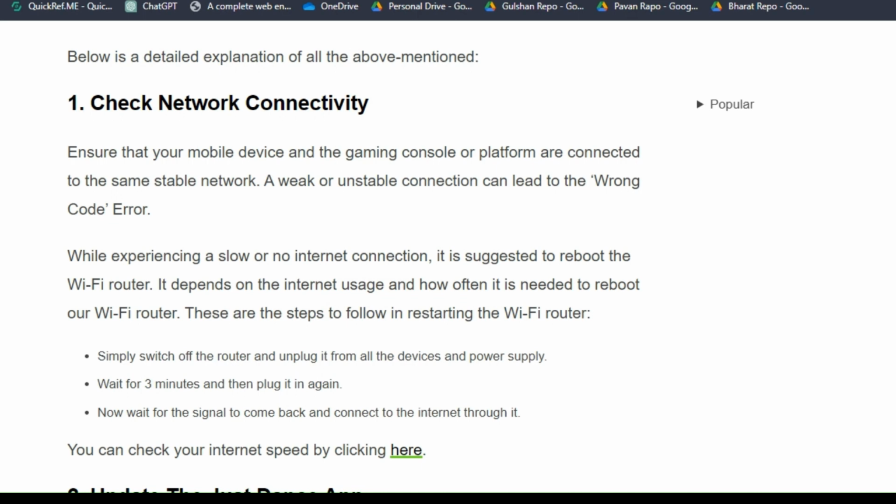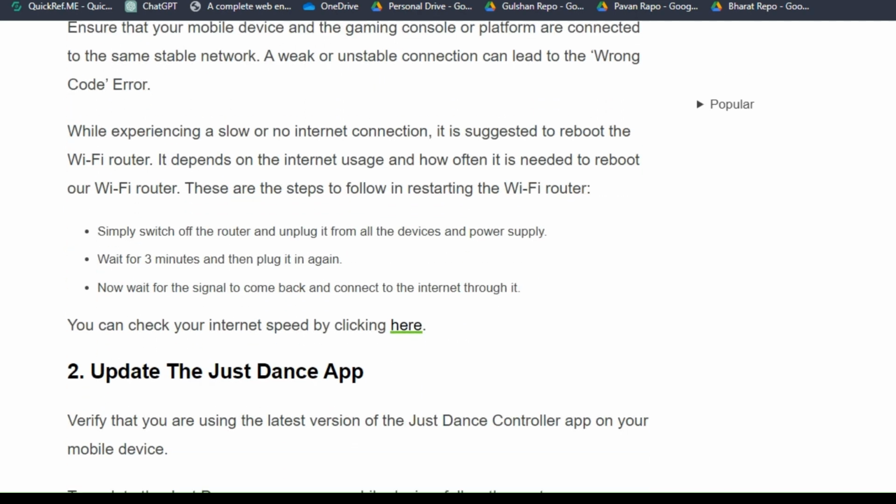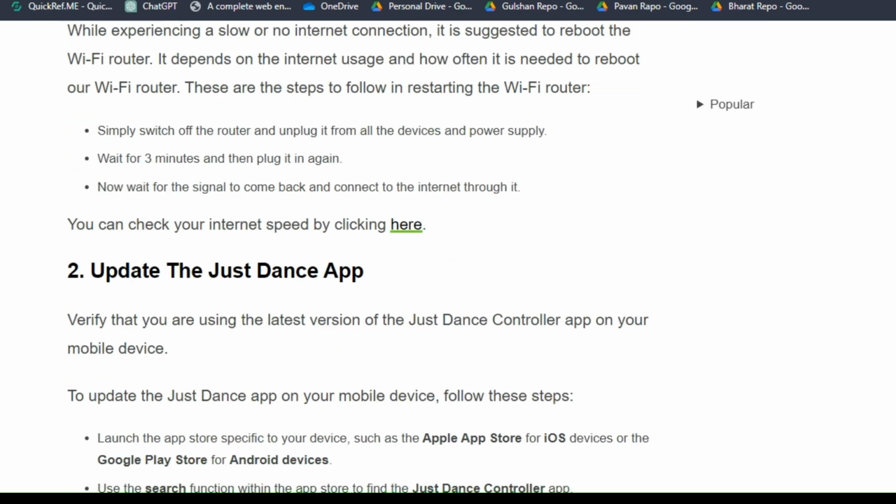These are the steps to follow in restarting the Wi-Fi router. Simply switch off the router and unplug it from all the devices and power supply. Wait for 3 minutes and then plug it in again. Now wait for the signal to come back and connect to the internet through it. You can also check your internet speed by clicking here.